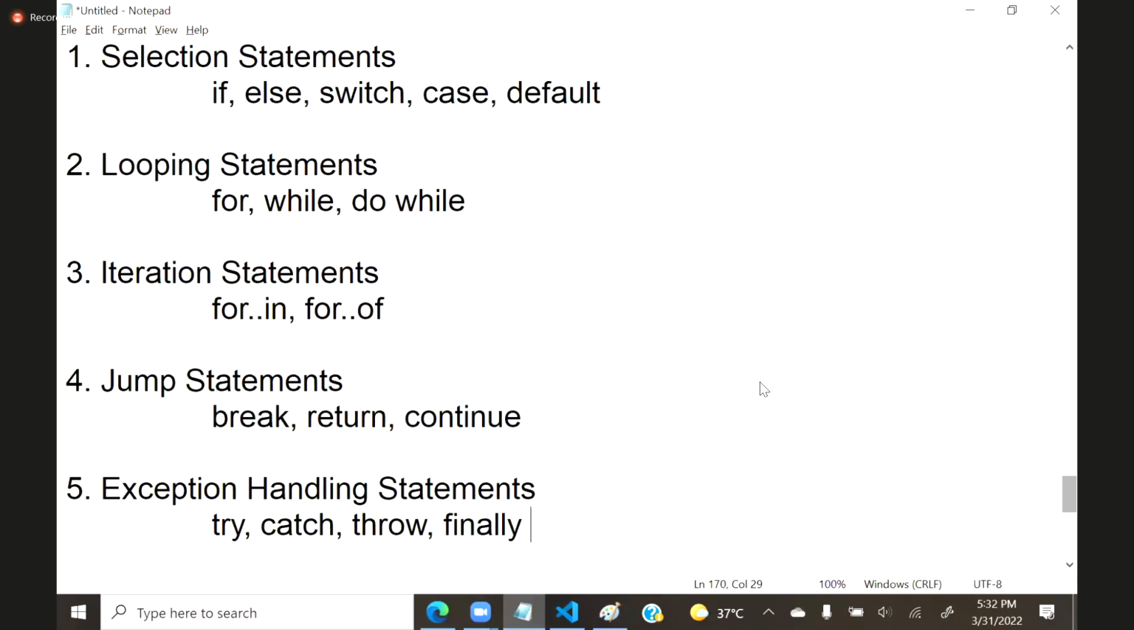Those are the keywords used for those statements. Selection statements: if else, switch case, default. Looping statements: for, while, and do while. Iterations: for in and for of. Jump: break, continue, return. And exception handling statements: try, catch, throw, and finally.